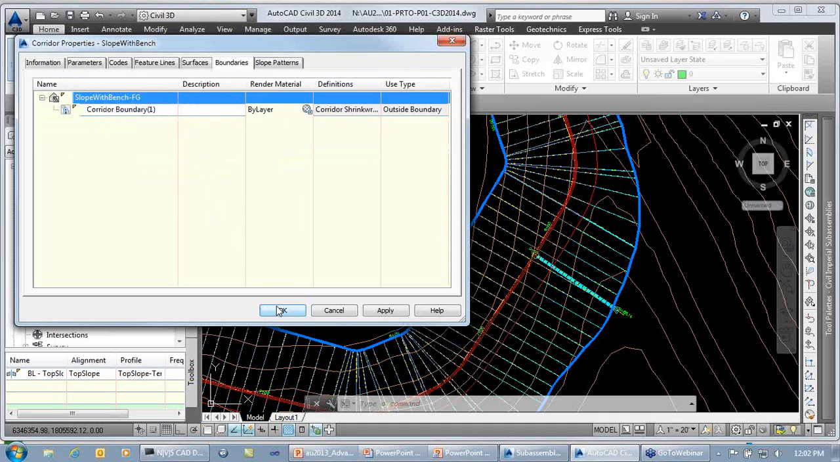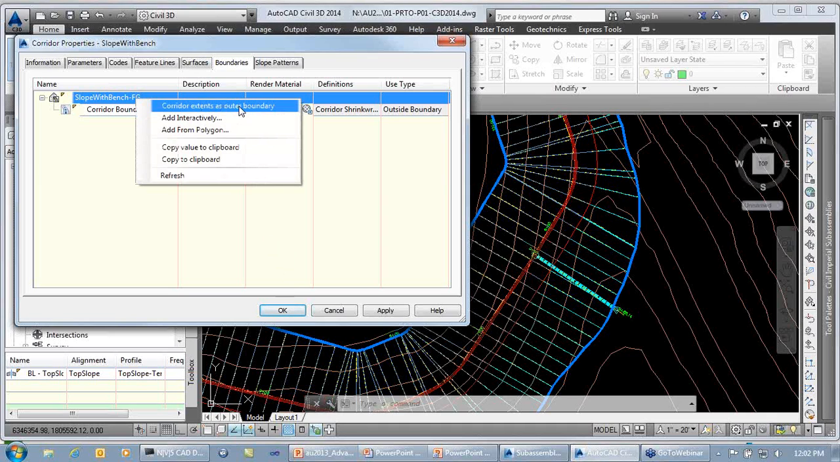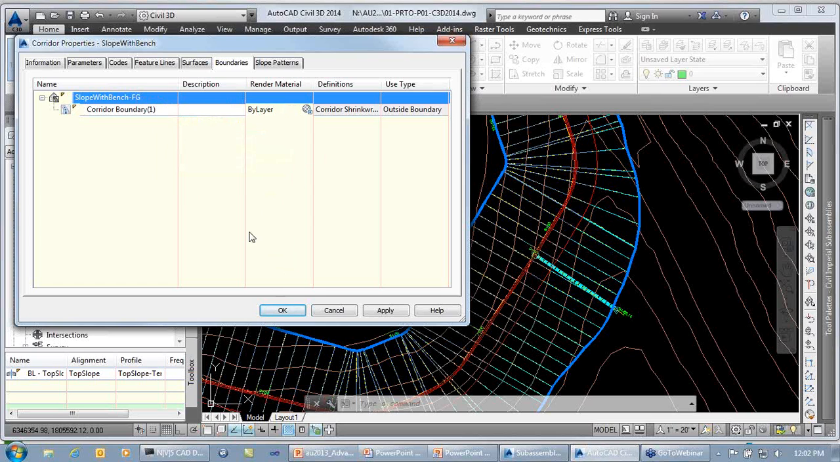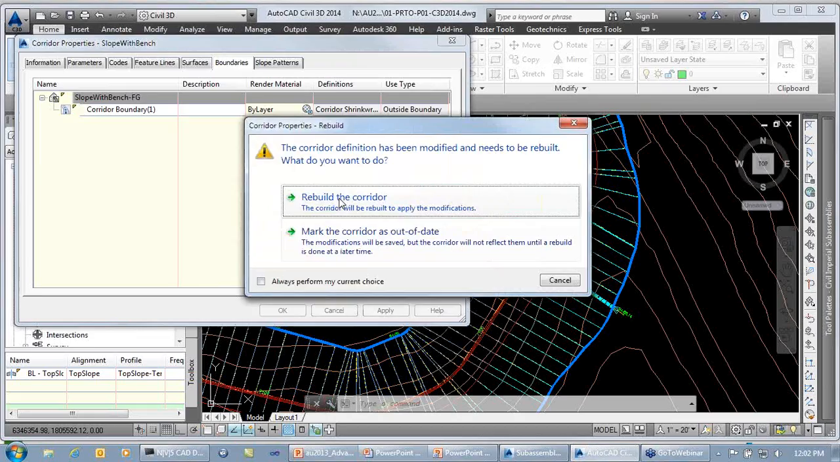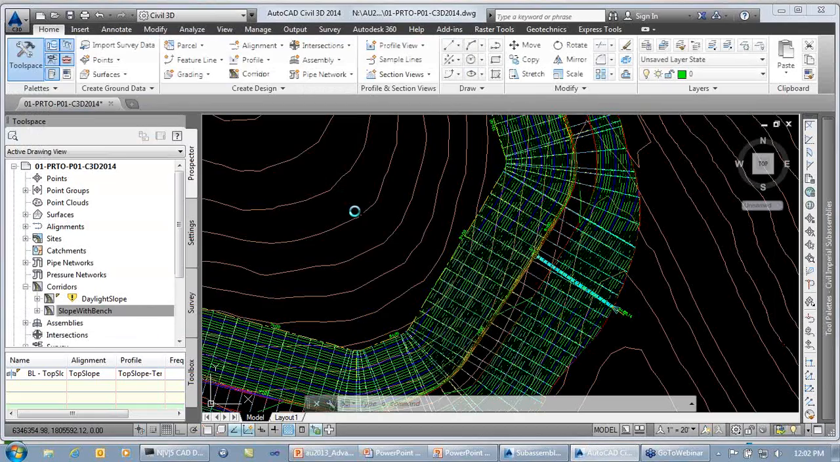Real quick, just corridor extents. For those of you in NV5, I am doing this in 2014, so if you're using some of the older versions of Civil 3D, you may not have that option. So I think it is in 13, but if you're working in 11, you may not have that. All right, so we'll click OK to that, rebuild, and we now have our model.